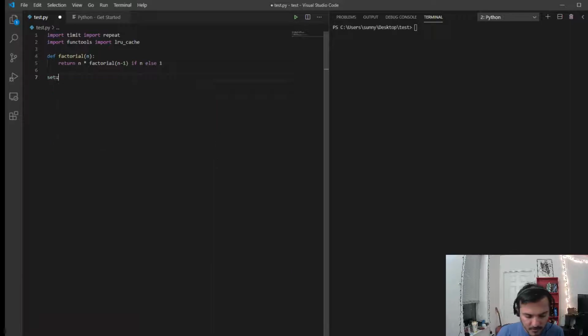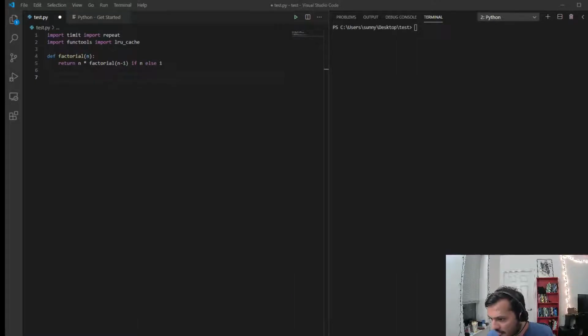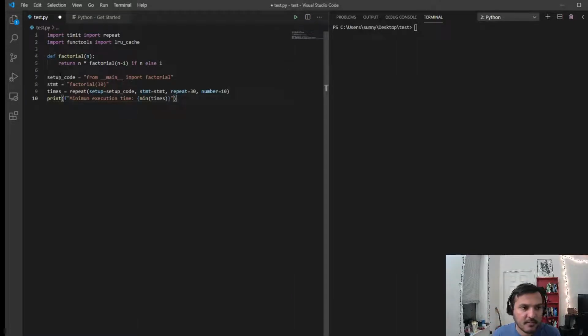I'm going to just copy in a bunch of code from my notes, and I'll explain what it does. Okay, basically, this code will call this function factorial, and I'm going to call factorial 30 times. The crux of this whole block of code is that I'm repeatedly calling factorial of 30, 30 times, and then I find the minimum of those times. That's what this block of code is doing. So let's run this.